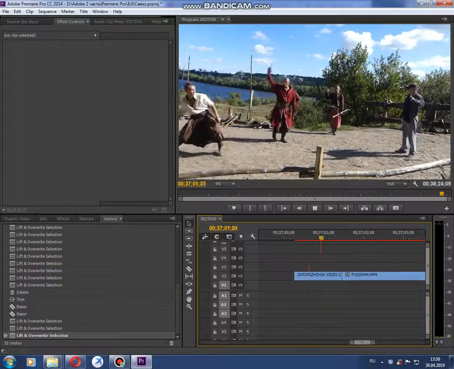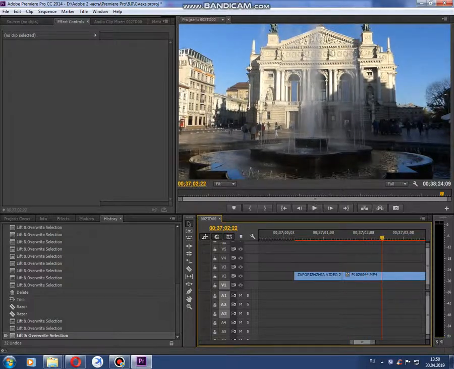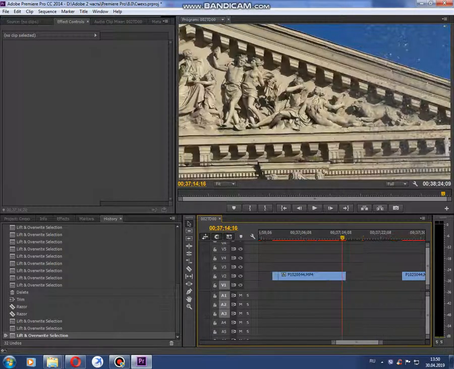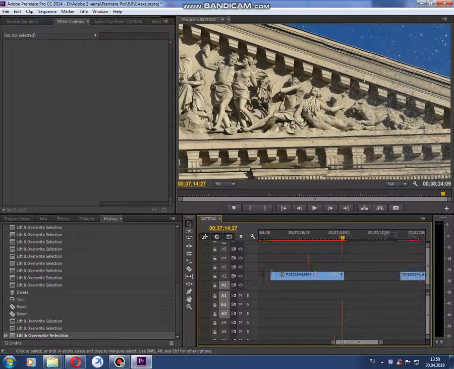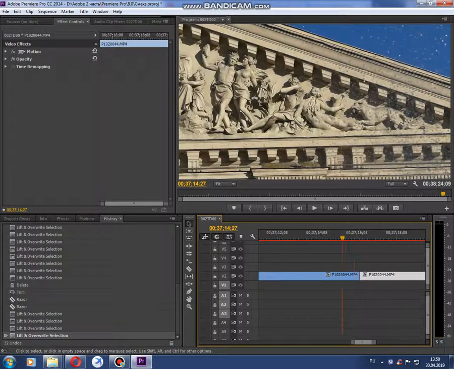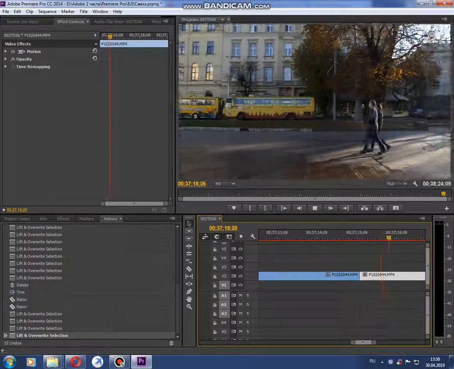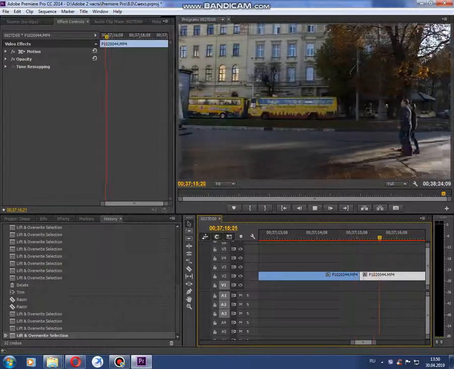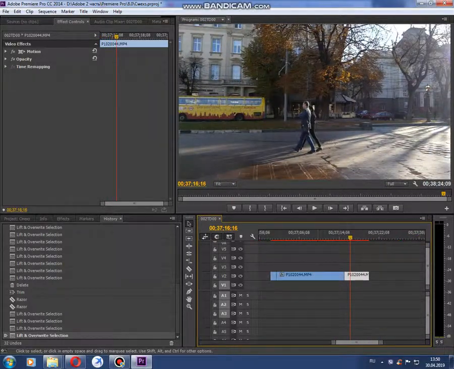You see? We move from one scene to another. This is how we do video editing. And so we can do this with a lot of videos, as many times as we want. That's all.